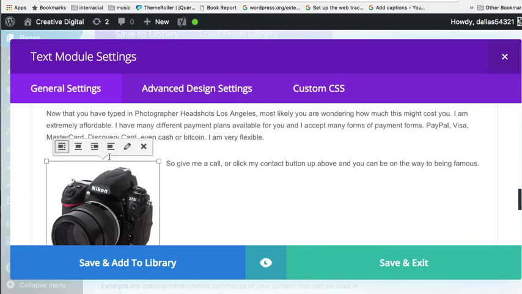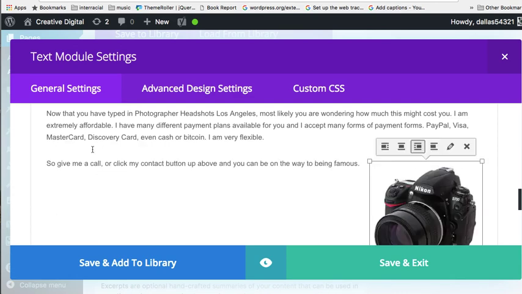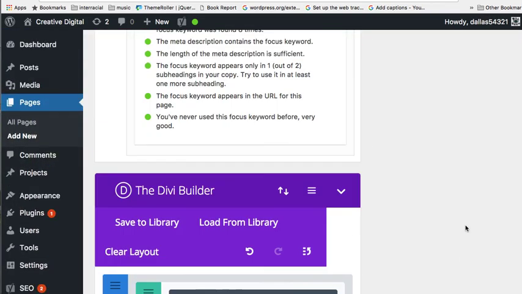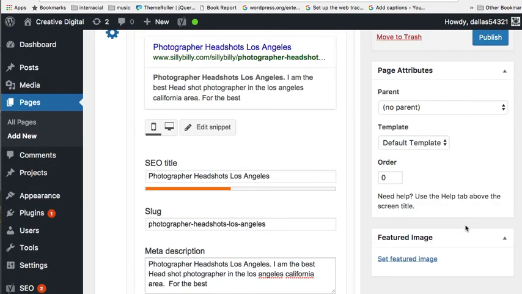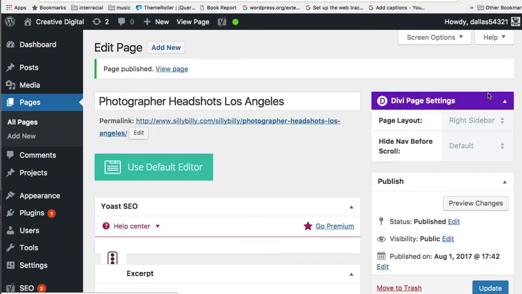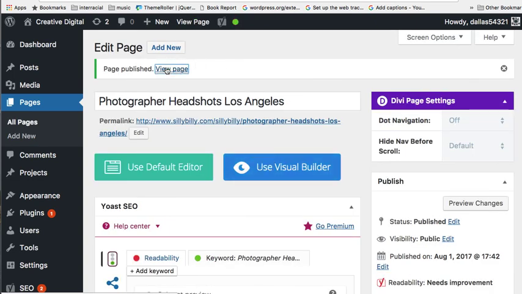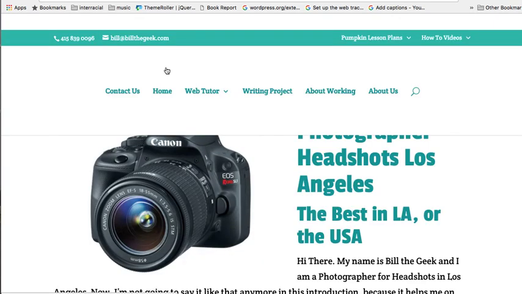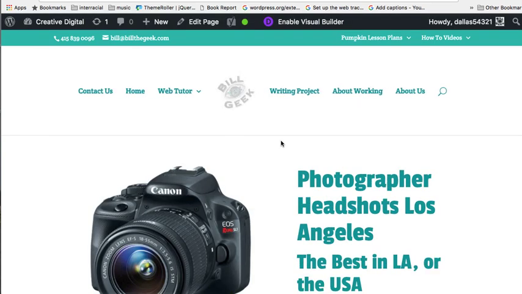The really cool thing about this WordPress is I can move this camera over there by clicking this right here. So there you go. I'm going to save and exit. Then I'm going to publish. I'm going to publish this page, make it live on the internet. And let's go to view page. Here we go. And there we go. There it is, live on the internet.